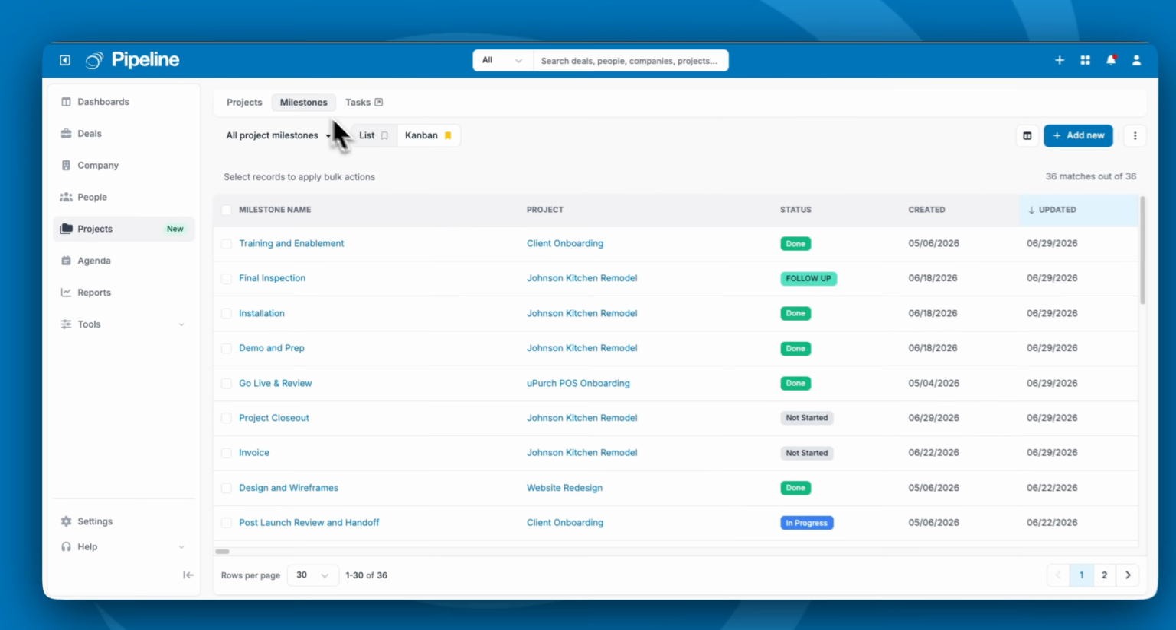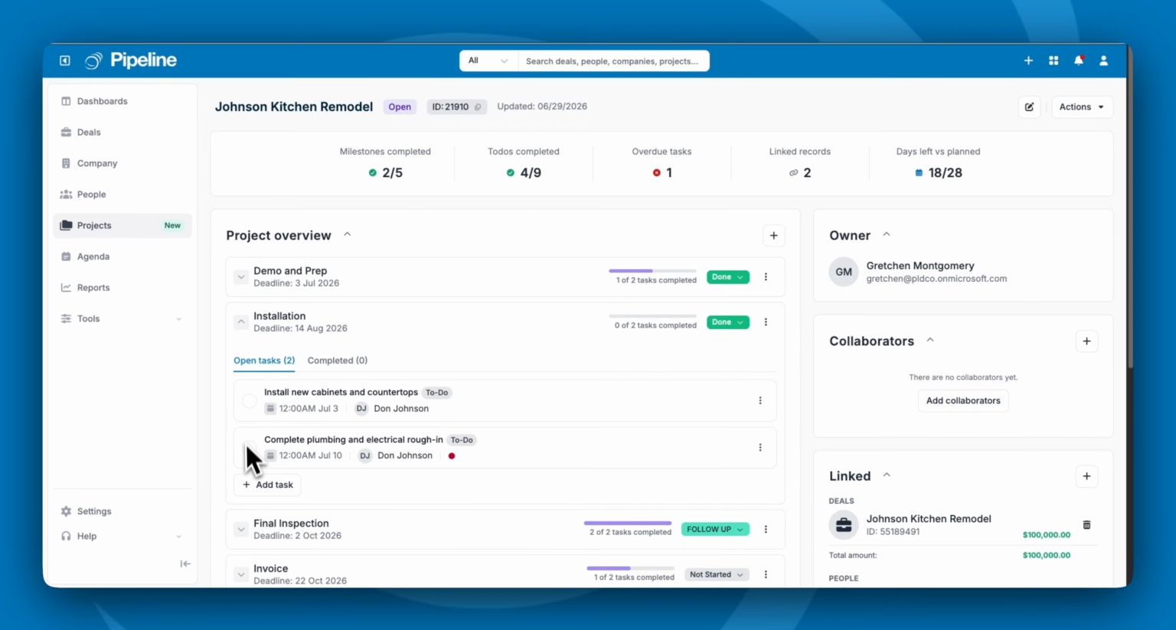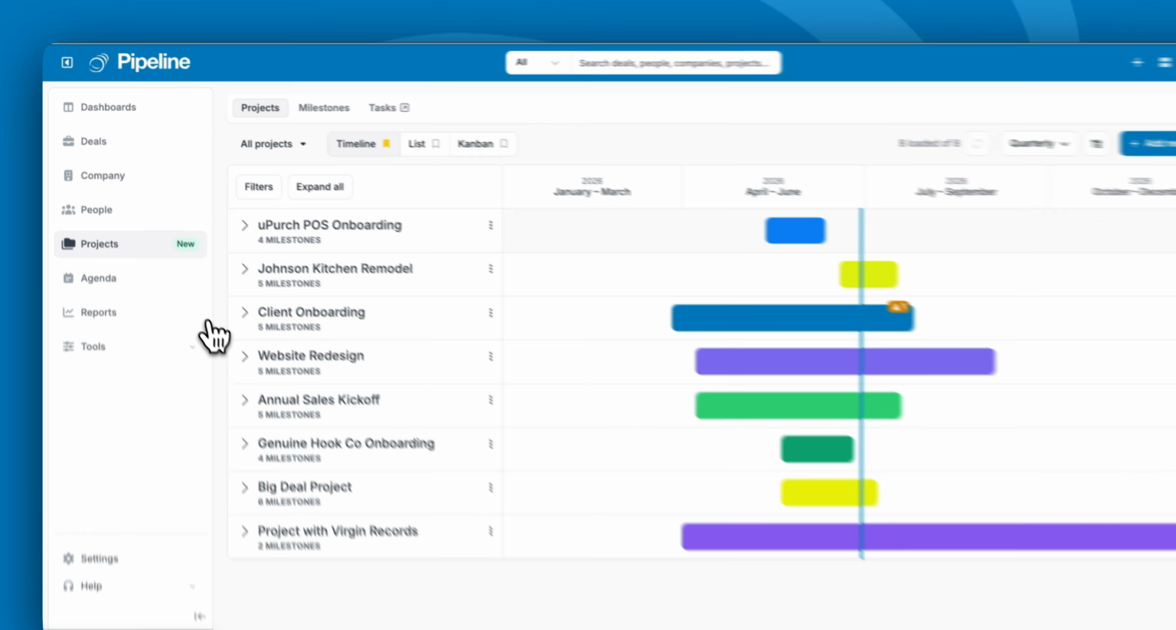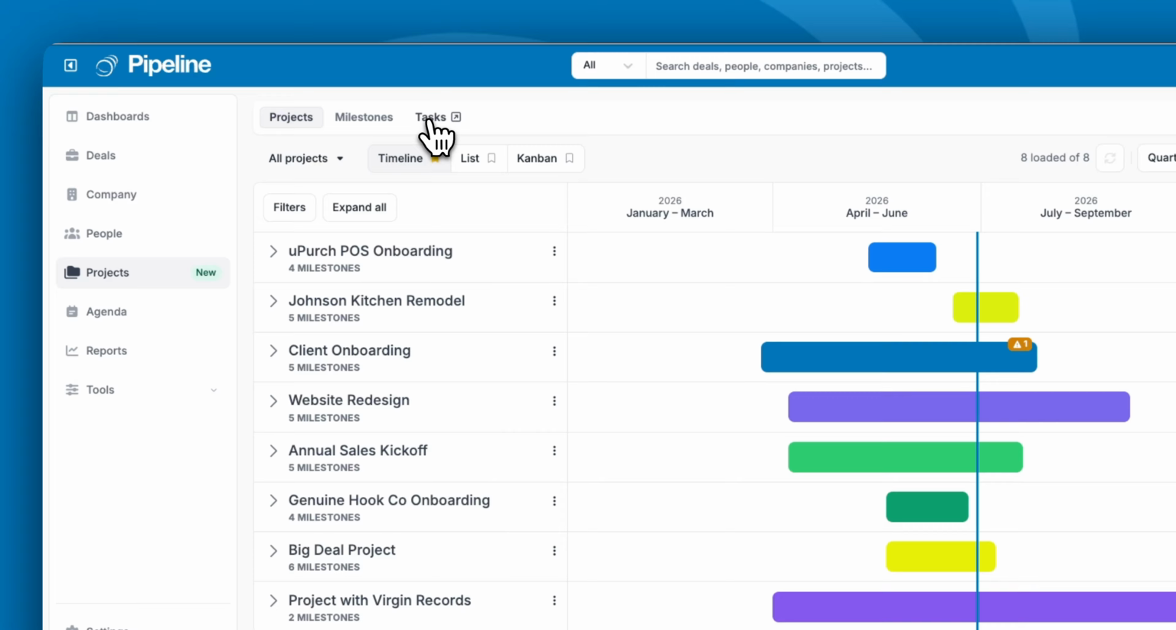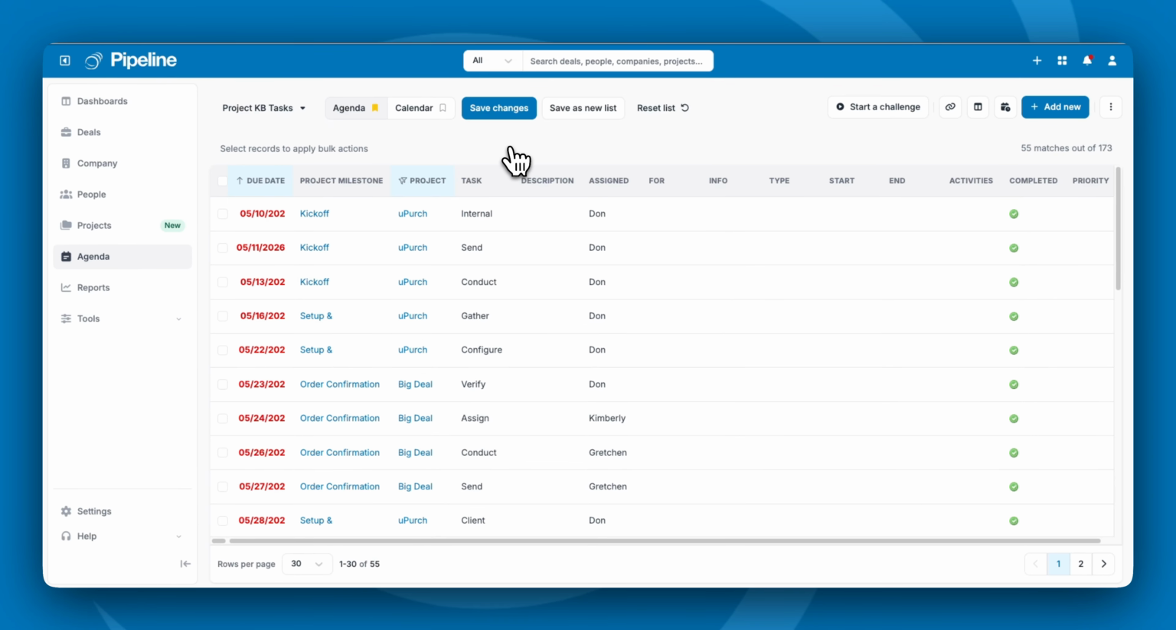From the milestone tab, you can click on the milestone name or the project name and make your change to the tasks from here, add a task. And you can see your tasks here in the task tab. All of your tasks, all of your milestones, all of your projects in one list.